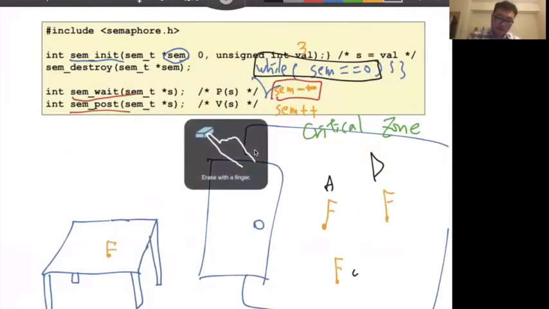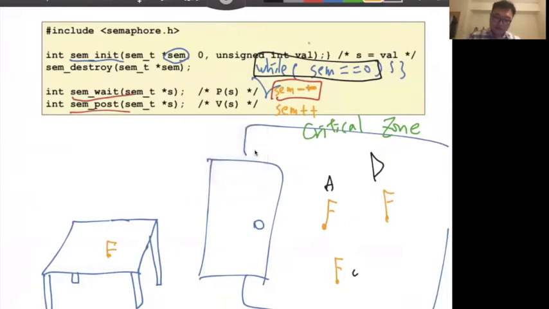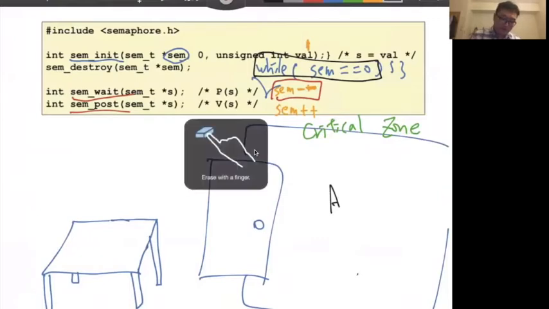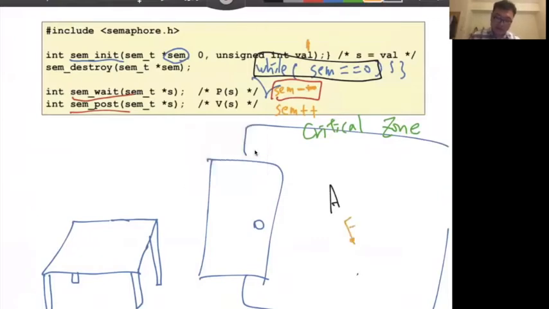So actually, this is not so difficult. We just initialize as 1 key. In this case, only 1 thread can take a key into this critical zone. If A takes the key going to the critical zone, then B needs to wait outside of the critical zone. If you have multiple threads, they all need to stop outside of this door to wait for the key. So this is the idea, use a semaphore to protect your critical zone.